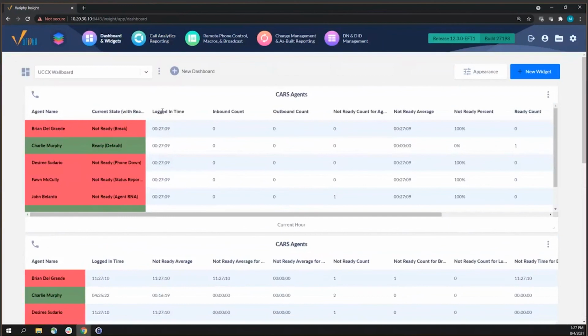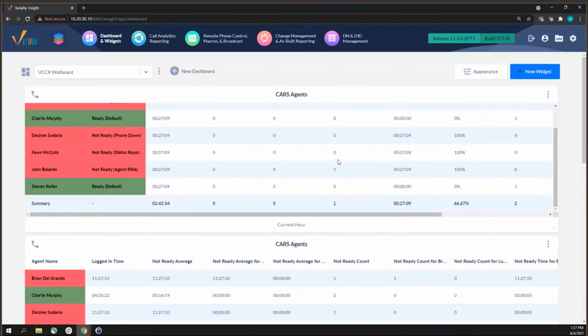Just looking at, you can see logged in time. How long have they been logged in for today? How many inbound calls, outbound calls, and then I added this, the not ready count for agent ring no answer, so you can see how many calls not live, but as close to live as possible.